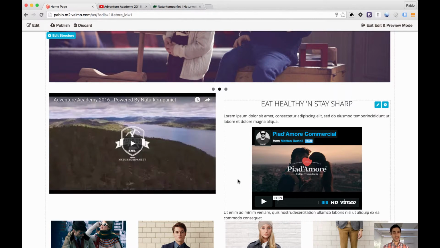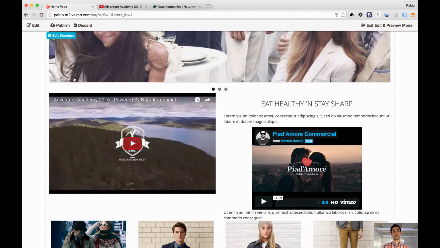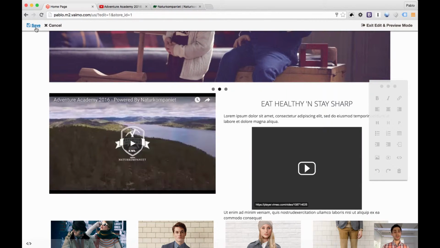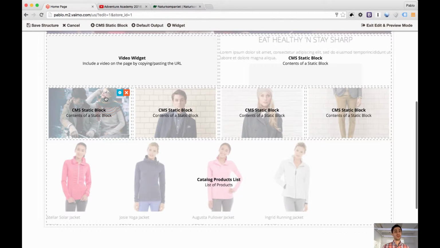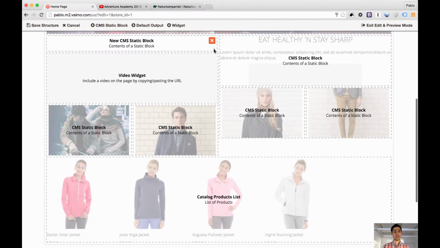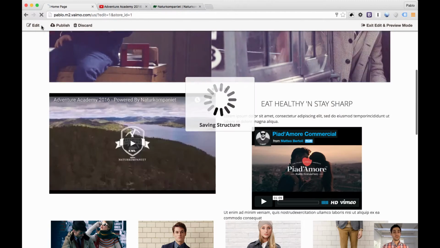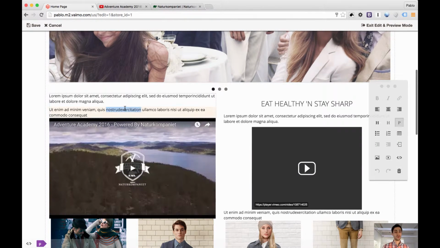I'm still not quite happy. Actually, in this case, I want to have a heading above this static block, above this video widget. So I'm going to edit the structure again. So I'm going to press this button, and I'm going to add one more static block. Then I'm going to add this one just above the YouTube video. So now I can change the content of this.